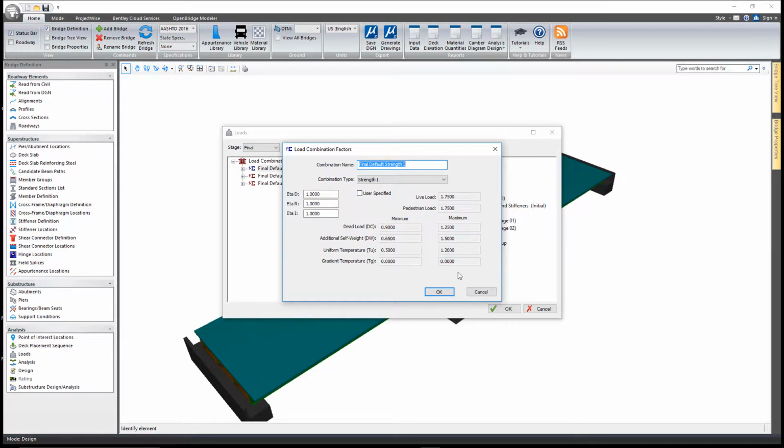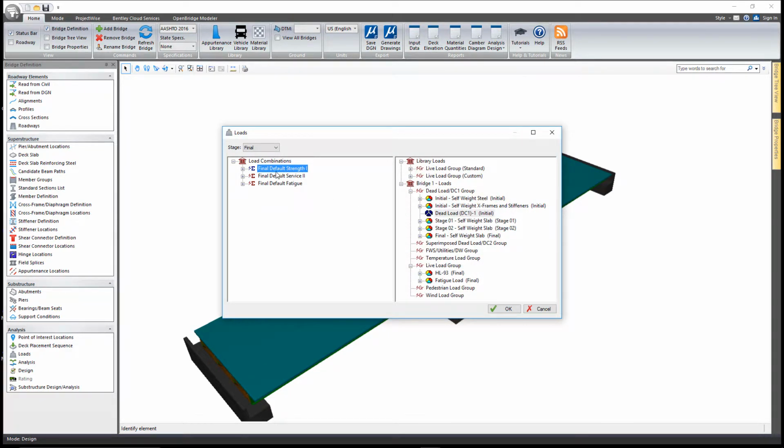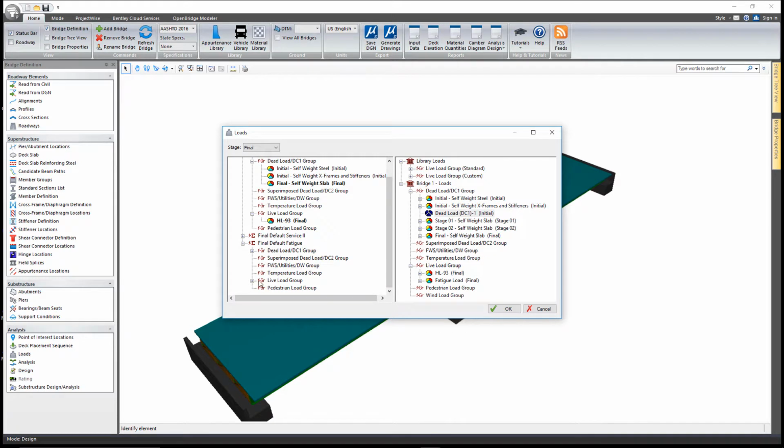By default, we have the default values in here for the multipliers for your DCs and DWs and so forth. You can also turn on user specified and override those values relative to what's in the code. So again, strength 1, service 2, and fatigue are here. If we drill down into these, we'll see that we have the entire dead load of the structure here, plus for under live load by default, it will have your HL93 vehicle here for strength 1 and service 2. And then for fatigue, we have the fatigue truck in there.